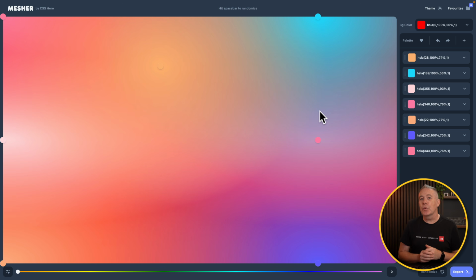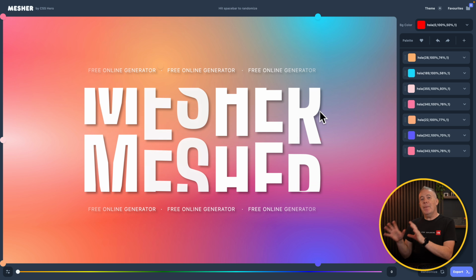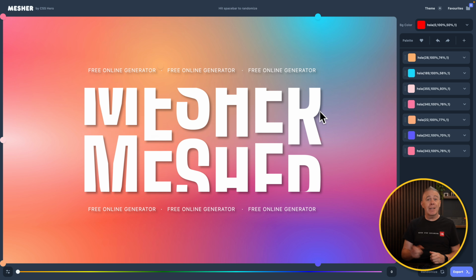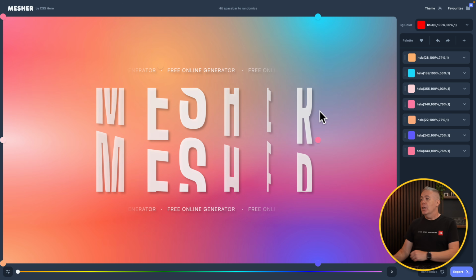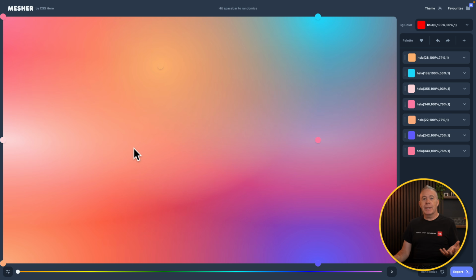So first up, we need to create that mesh gradient. We're going to use Mesher, which is a totally free tool. I've covered this in the past. It's really cool. Link in the description. What this allows you to do is create your own gradient meshes.